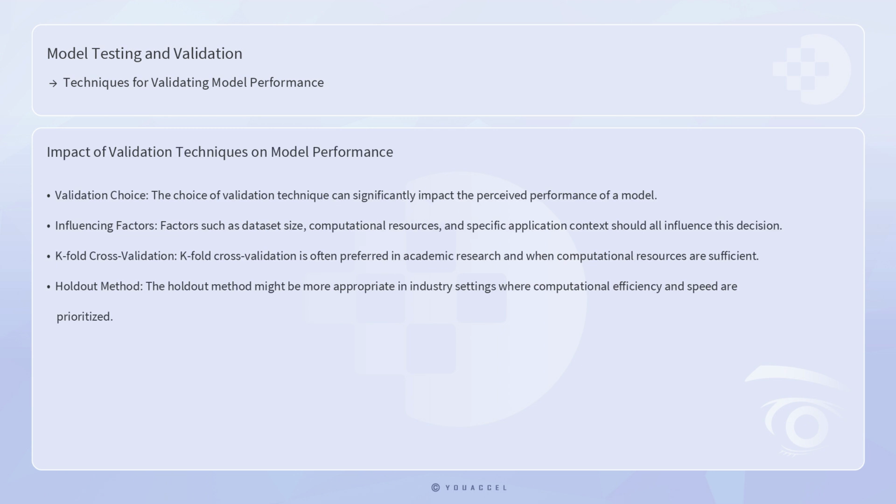The choice of validation technique can significantly impact the perceived performance of a model. Factors such as dataset size, computational resources, and the specific application context should all influence this decision. For instance, k-fold cross-validation is often preferred in academic research and when computational resources are sufficient, as it provides a robust estimate of model performance. In contrast, the holdout method might be more appropriate in industry settings where computational efficiency and speed are prioritized.